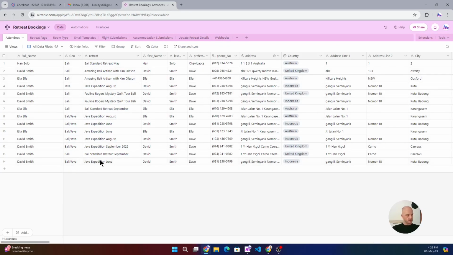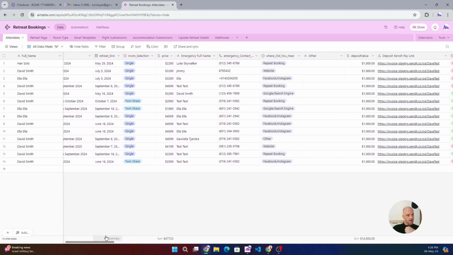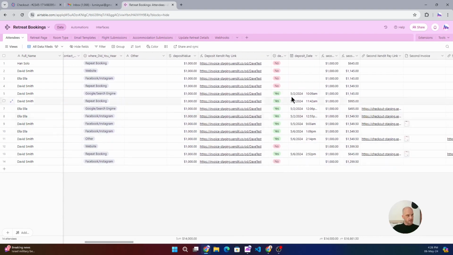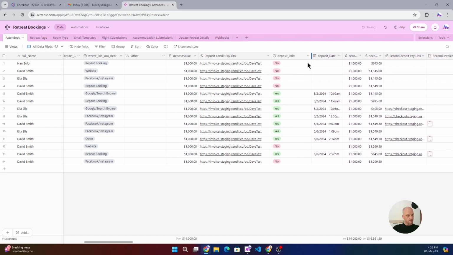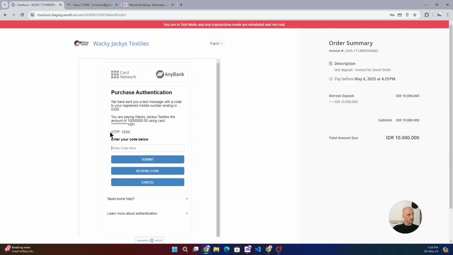Okay, so this is the retreat that we've just booked on here. And if I scroll across the Airtable forms, booked twin share, Facebook or Instagram, the deposit is not paid. And then we've got various different stages. So if we return here, I'll show you also no emails have come through yet. I'm not confirmed until we pay the deposit.